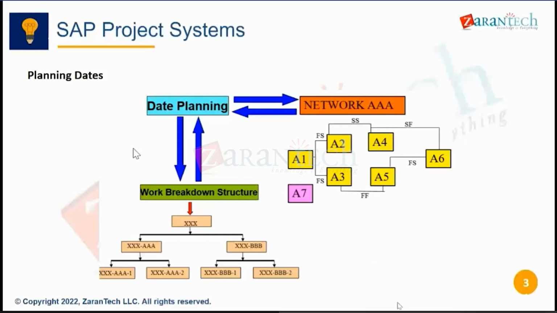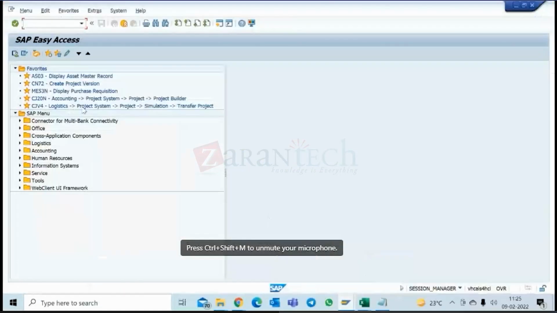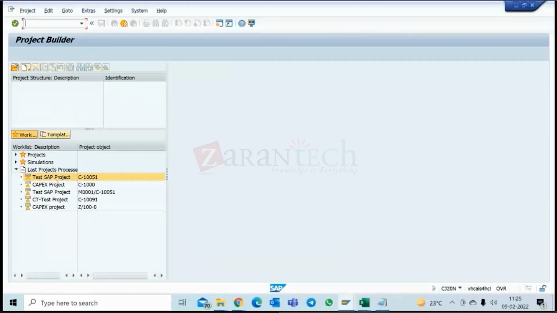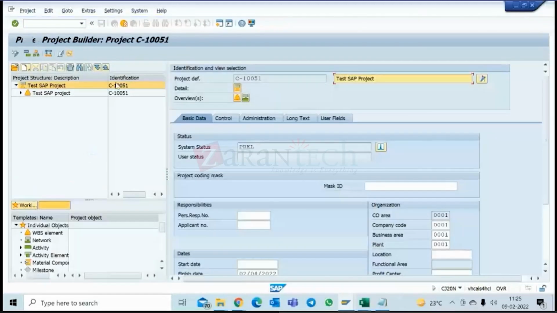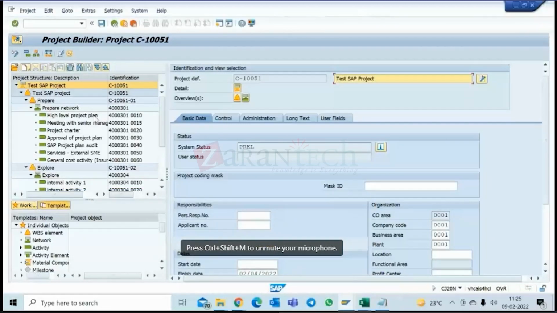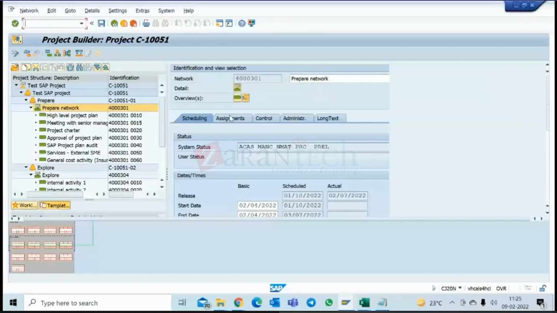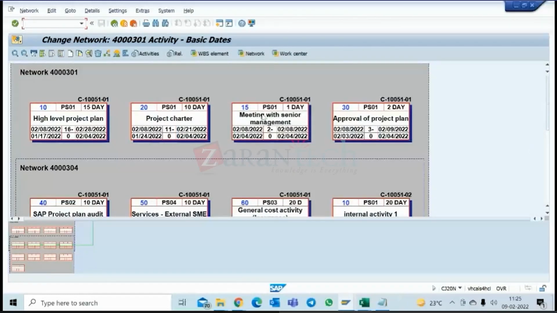I will just put here, just let me show you that. I click on the network. I click on this button, network graphic. I just want to show you the graphic picture. So these are the activities now.